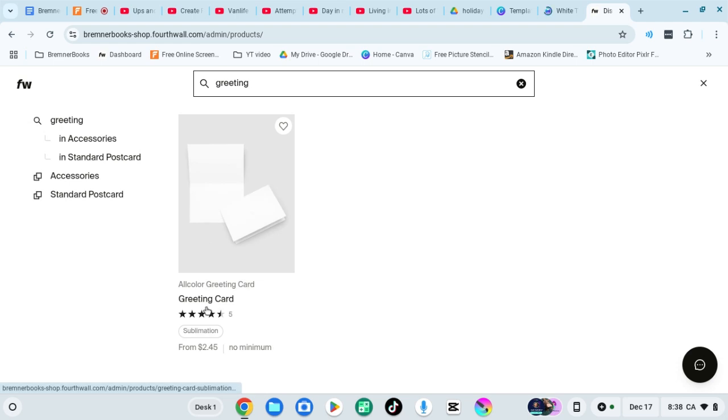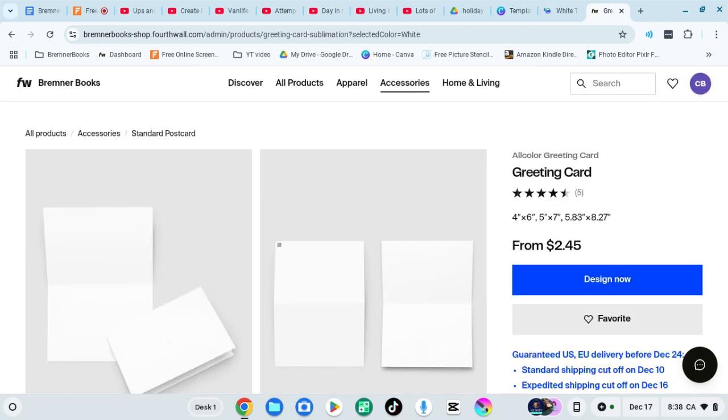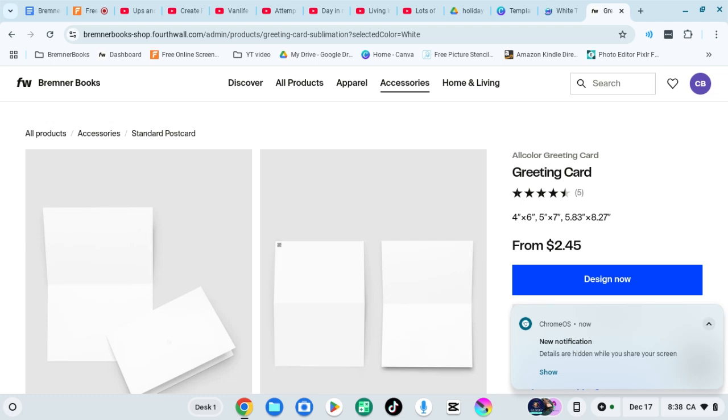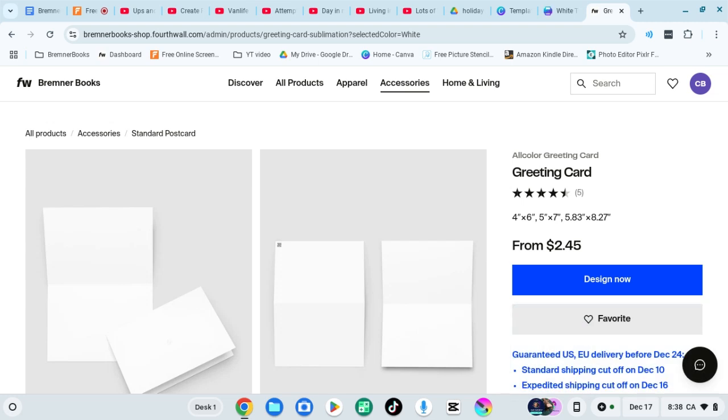There we go. Only has the one option right now. Fourthwall is relatively new. They get their product or they're synced with Printful, which is now joint with Printify as well. So probably 2025 will bring new products for them. But for now, they only have certain products, but it's usually enough, more than enough for the average person.